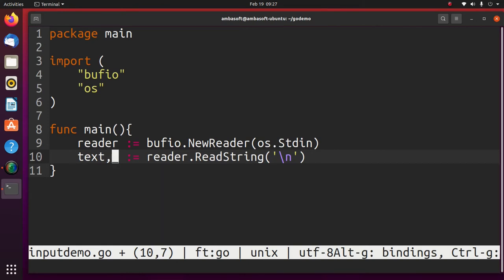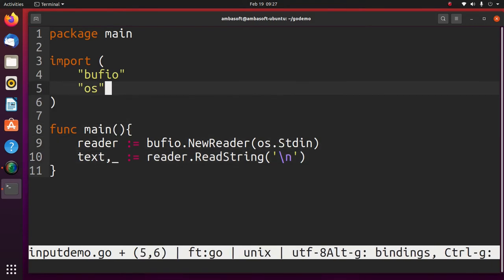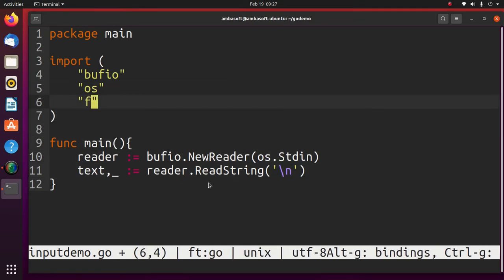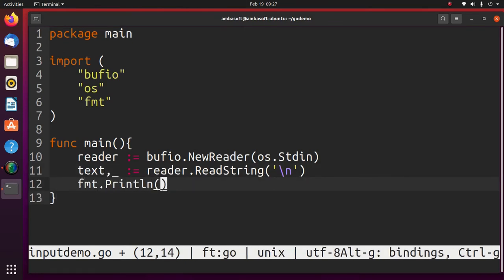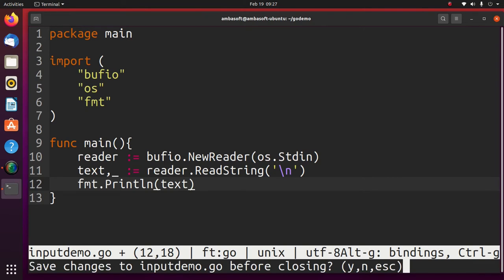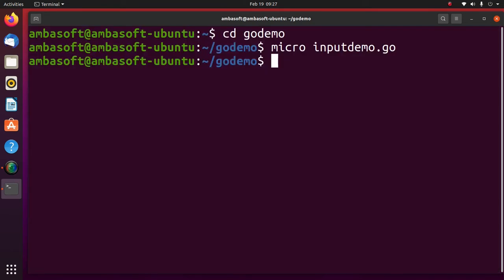Now what I'm going to do, I'm going to print the output. So for that I need the fmt package. So as usual, we have seen fmt.Println. I'm going to print what we have read. So what this program needs to do, it will get an input and it will echo it back. So it's a very simple program to get console input. Yeah. Control Q, save, yes.